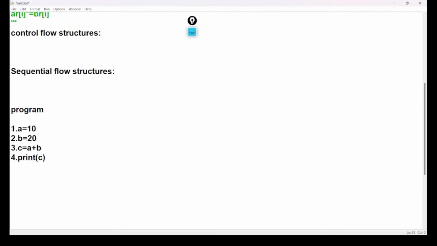First of all, you have to execute statement 1. Then after executing the first statement, you execute the second statement. After the second statement, you execute the third statement. After executing the third statement, you execute the fourth statement. If you execute the statements line by line, that is called sequential flow of program execution. This is called sequential flow. It is line by line execution.